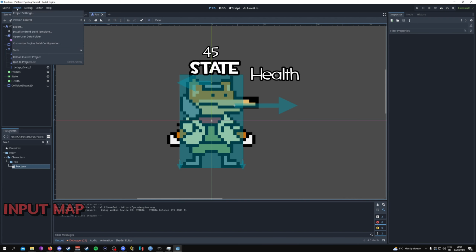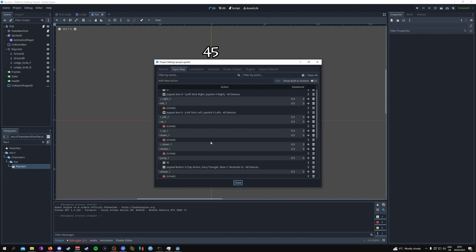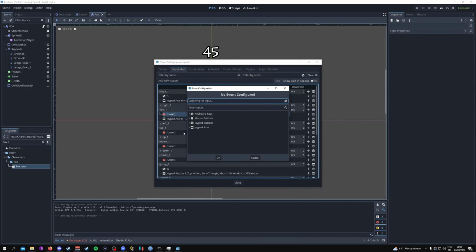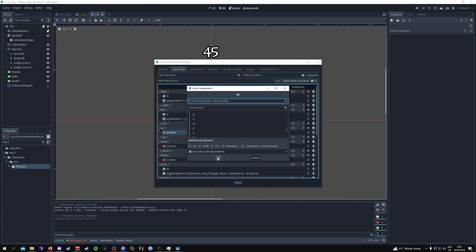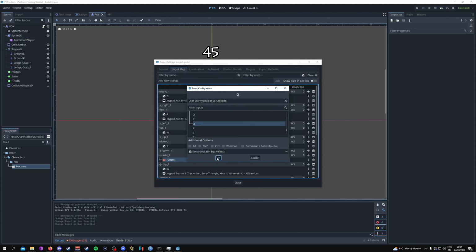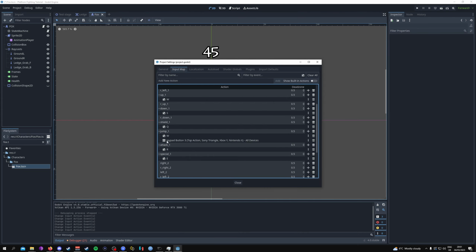Okay, and so now what we can do is go to our project, go to the input map, and finally set the inputs for our player character. I've already set some because I was testing some things out, so you can take the pleasure of inputting them. So what you can do is just click on the inputs, press it on your keyboard or on your controller if you have one, and then press OK, and it should be done automatically for you. So you can do the same for up, same for down, same for shield, same for attack, and same for special.